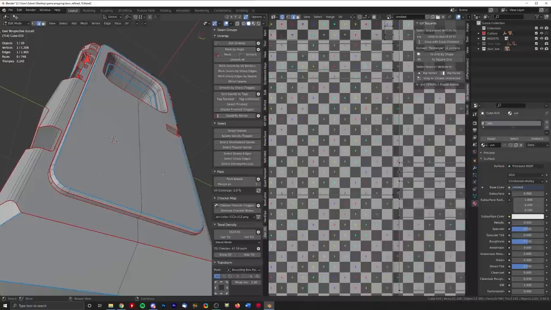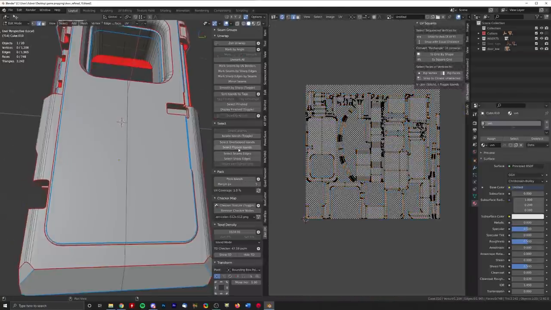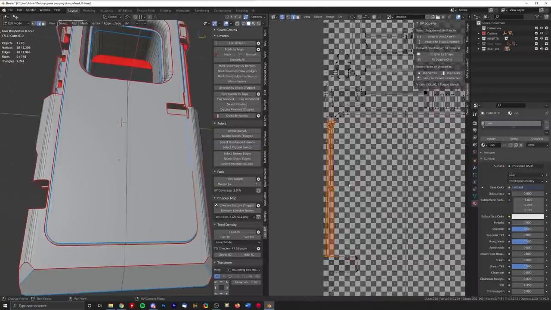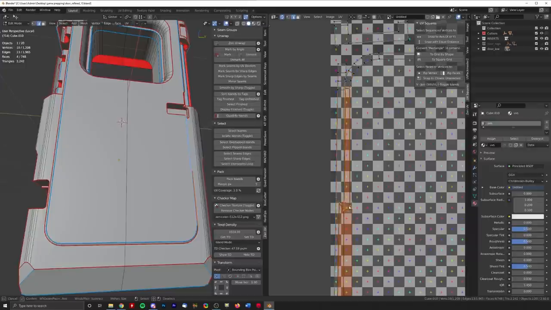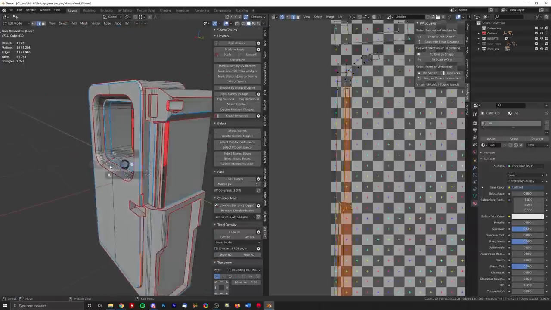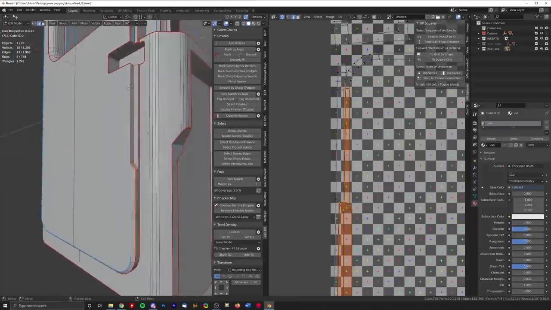We don't need either of these, actually. Not sure why I did that. And that's almost fixed. Another overlap right here. And overlaps are very common on these types of models, guys. They're going to happen. You just have to know how to fix them.